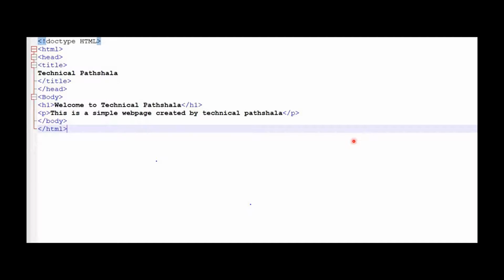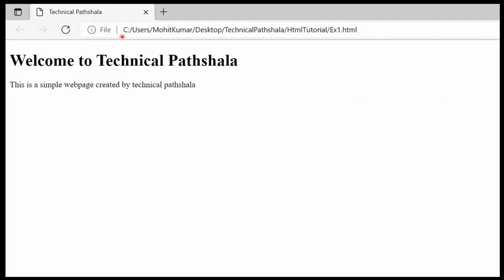Now we will save this file with the extension .html, and whenever you click on that file, it will automatically open with your default web browser. So the web browser will display it like this. This is the title Technical Pathshala that we have provided in the title element, and this is that heading, welcome to Technical Pathshala. And this is a simple web page created by Technical Pathshala. This is the paragraph that we have given in that p element.